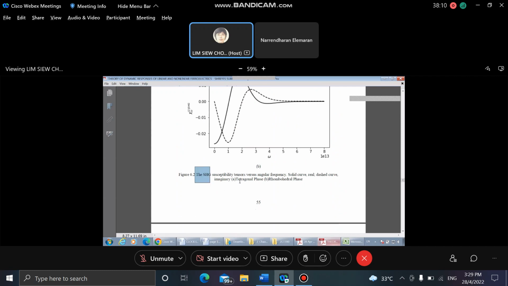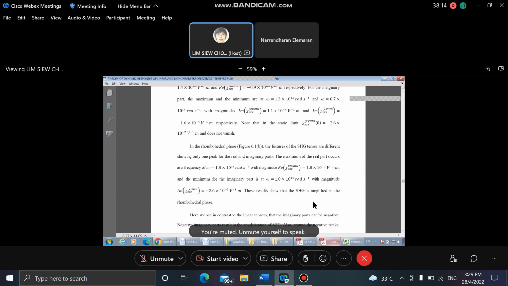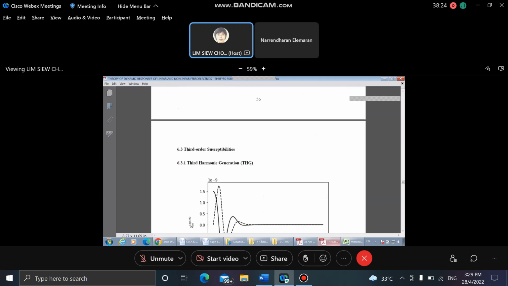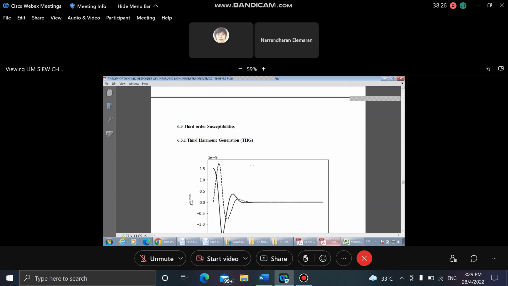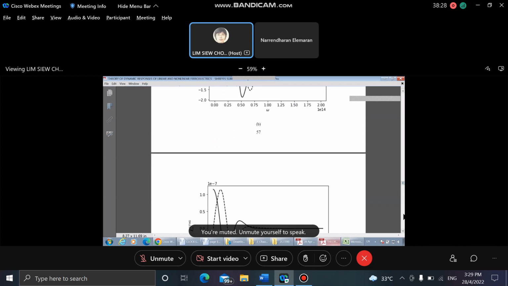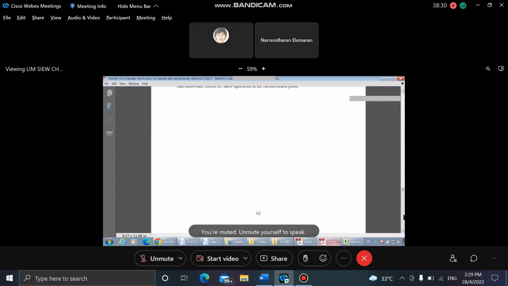So here he compared two different phases, tetragonal and rhombohedral, and also be aware of how to type something like this within the main text, like second harmonic generation, and so on.